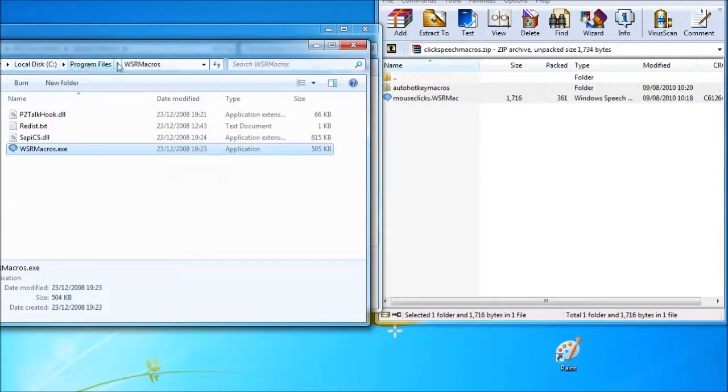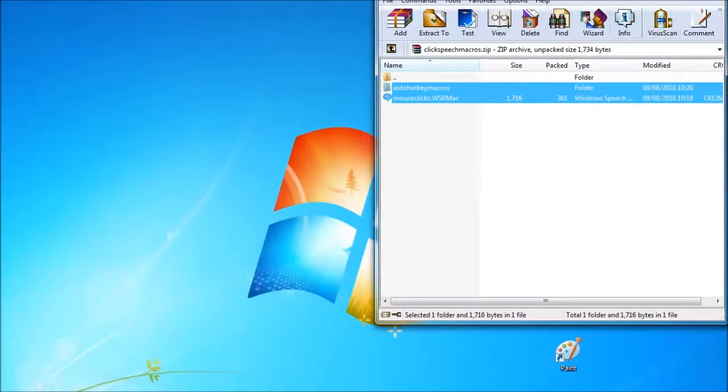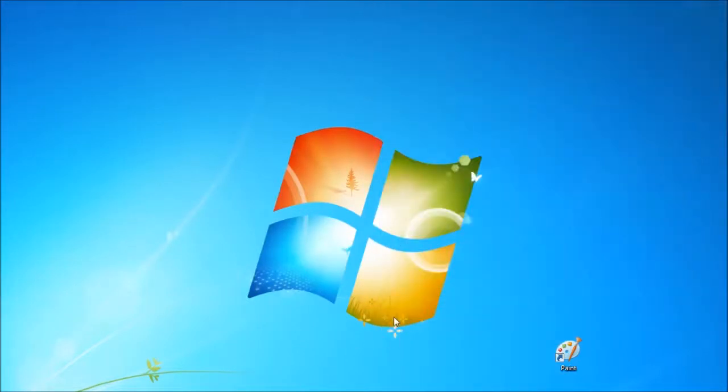Now if you go to Program Files WSR Macros, you'll find this file, and when you load that, it will load both Windows Speech Recognition and Windows Speech Recognition macros, so it's ready to start. Another efficient thing about it is as soon as you edit that script, it will be running immediately. There will be no need to close the program and reopen it again.